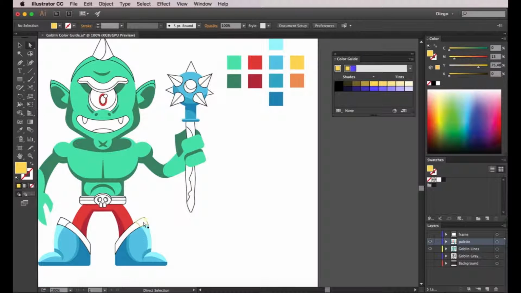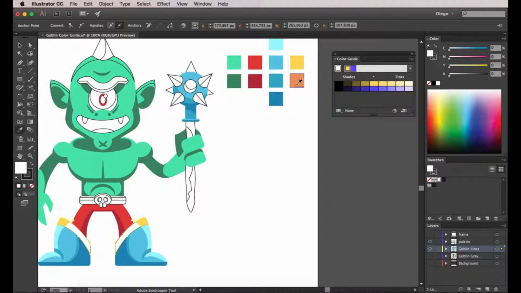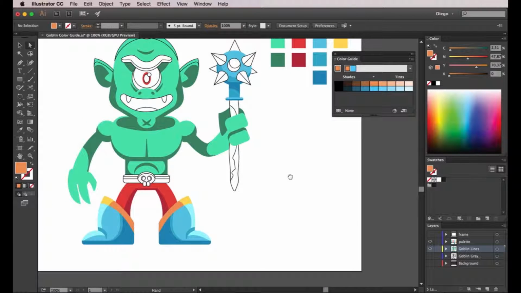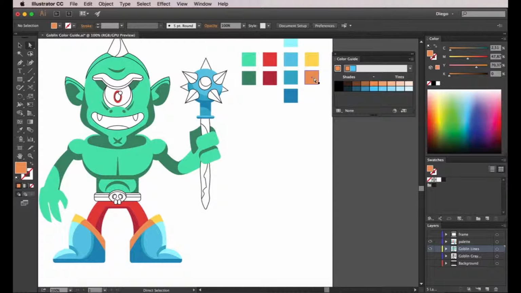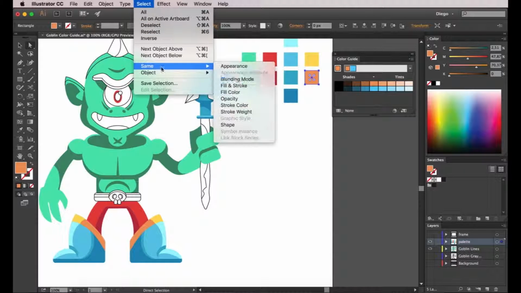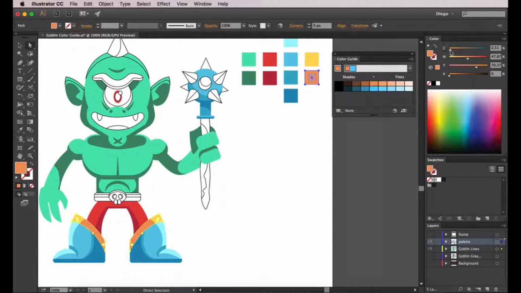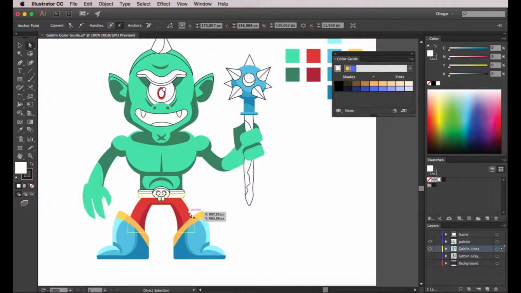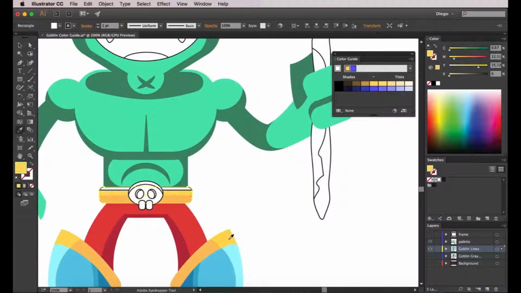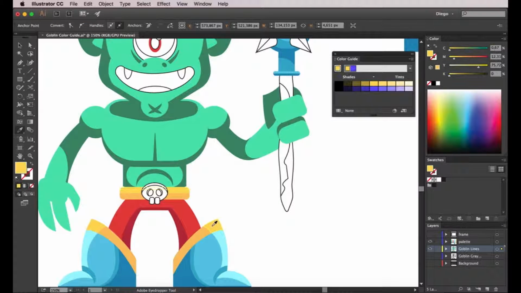This will be the light part and this will be the dark one. Okay. So I think I'm going to modify this color. I'm going to select this square and go to Select, Same, Fill Color, and then I'm going to edit all of these shapes at the same time. I'm going to subtract some magenta. There we go. And I will reutilize these colors for the belt of the character, which I'll be doing right now. Just like this.